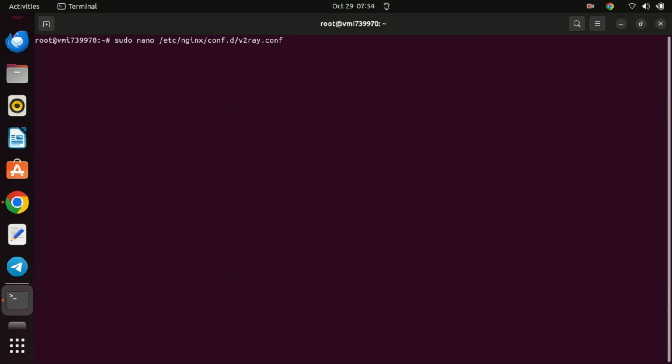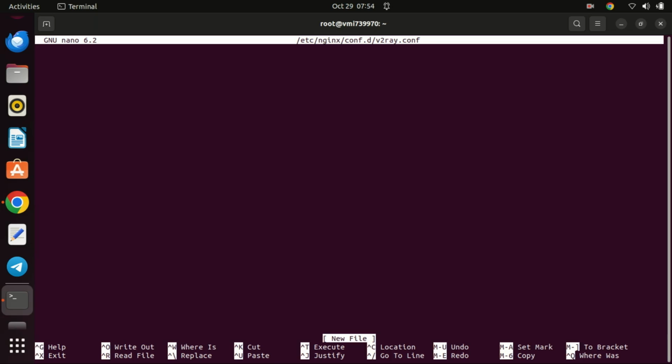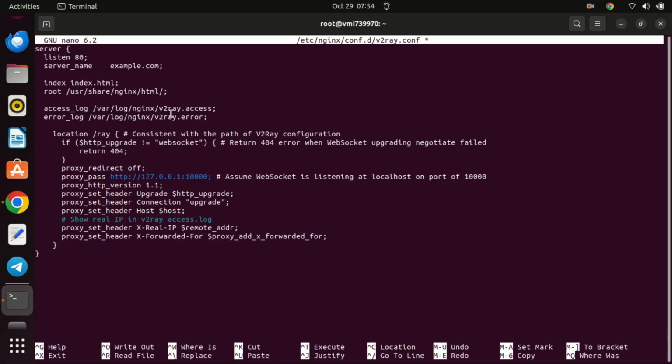Let us now create a virtual host file for V2Ray. Open the config file by running this command. Add the following lines into this file, ensuring to substitute example.com with your actual domain name.